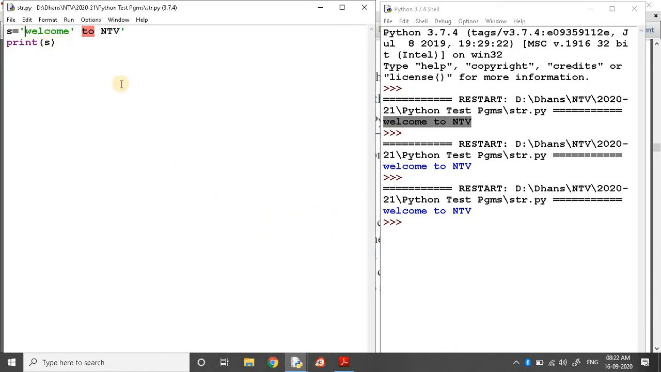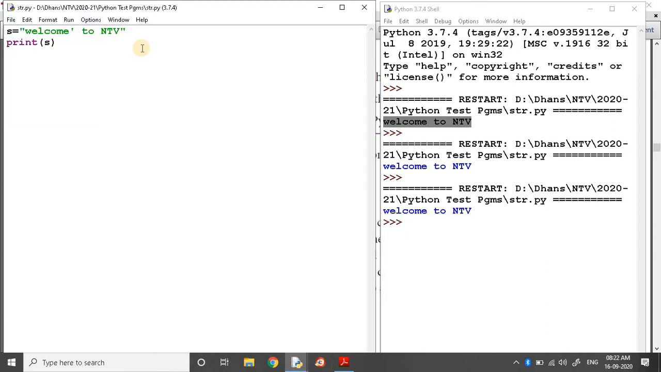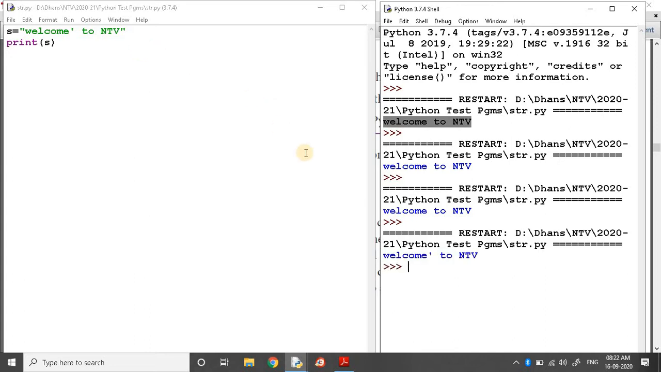If we want to add a single quotation as a character within the string, that must be enclosed within double quotation. That's all. Now we can save this and run this program. The single quotation is considered as, or included as, a character, a Unicode character sequence in that string.